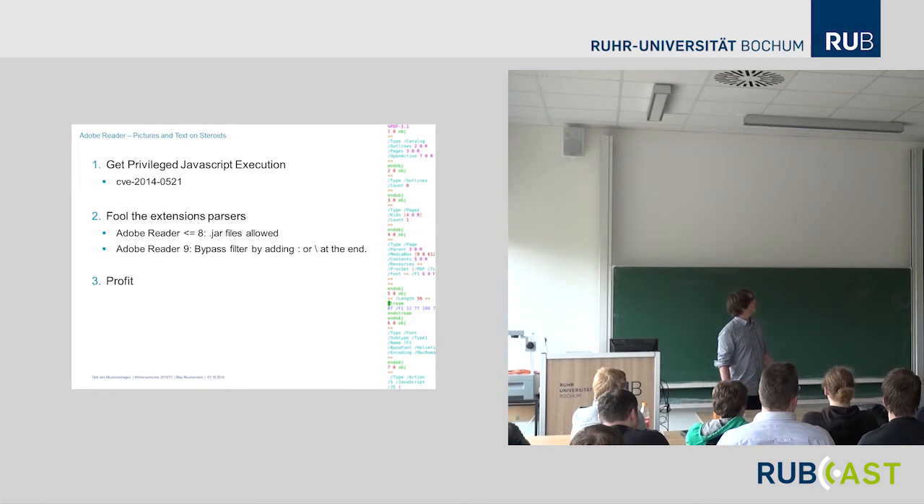So if you find a way to get privileged JavaScript execution, which is not really that difficult, and then fool the extension parser, which was also fooled in the past, then you can take over a system with just the PDF and one line of JavaScript.